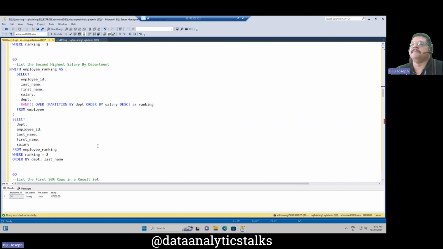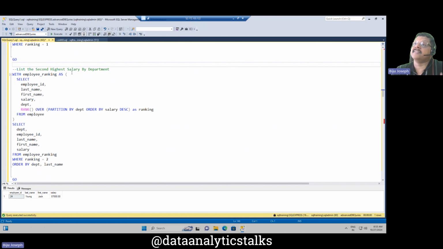And the second highest salary by department, that's another good query. So list the second highest salary by department. Earlier, we didn't apply the department. We were just getting the second highest person in the organization. Now we want it by department. So what changes here? We have to use partition by department and order by salary. So you have to use the rank function.